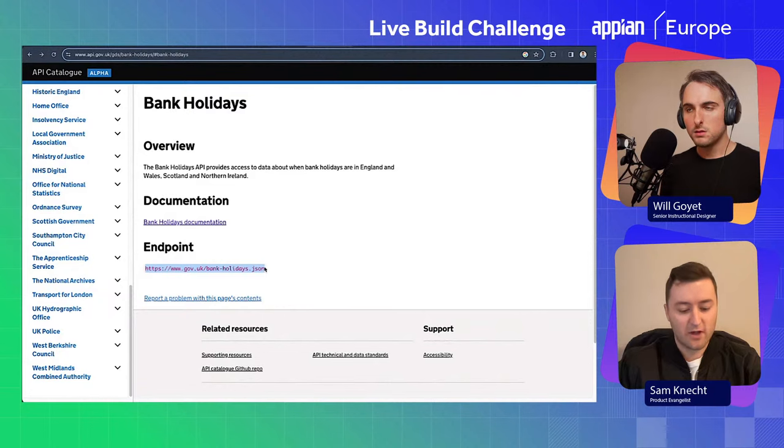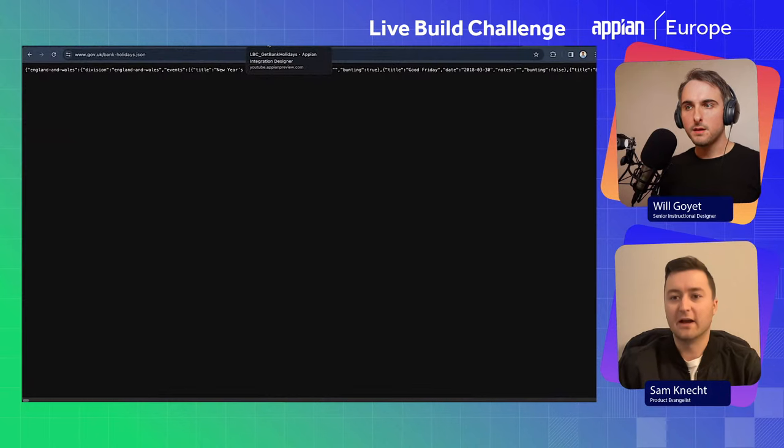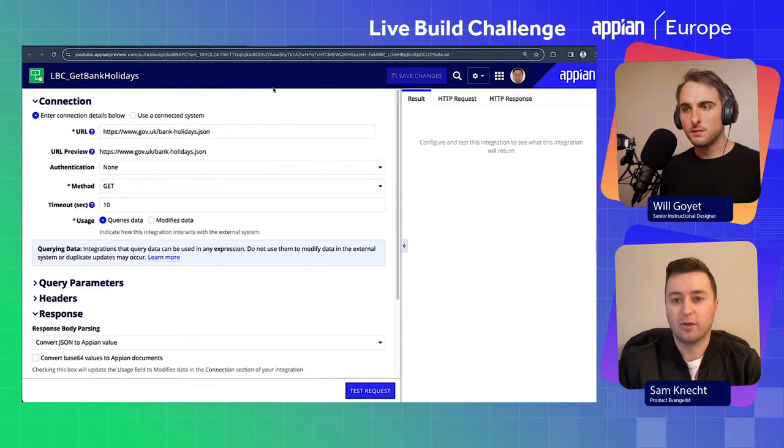Because there's no authentication required, we can just take a look. This is what that data looks like in its original state. Kind of ugly, not very clean to read, and it doesn't make it easy on a developer to make use of this. That's where Appian integrations can come in, cleaning up some of this data to make it more readable. That's where our integration object comes into play.